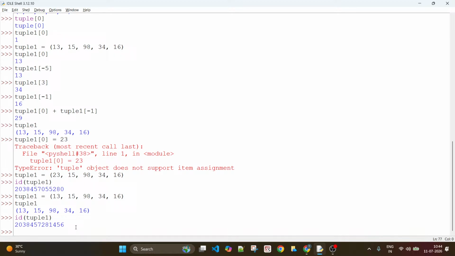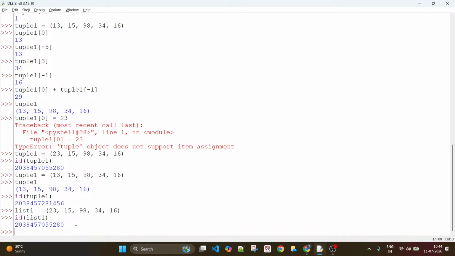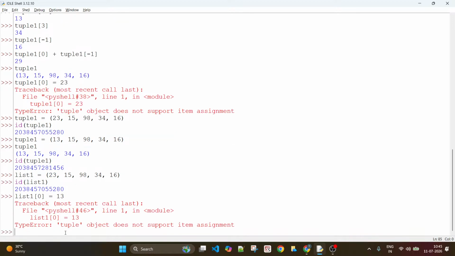In contrast, let me have a list with the same elements as 23, 15, 98, 34, and 16. This is list 1, right? And if you look for ID of list 1, this is some ID you got. What I'm going to do now is I'm going to update, because on lists update is possible. I'm going to update 23 with 13. 23 means it is at 0th index. What I'm asking it is, this statement says that go to 0th index in list 1 and assign 13 to that value. Okay.